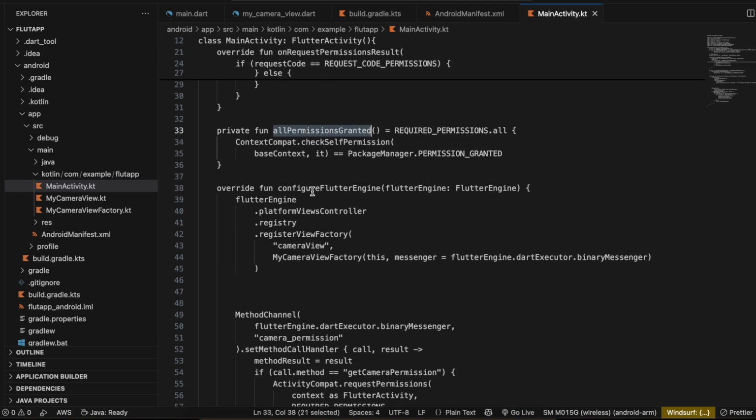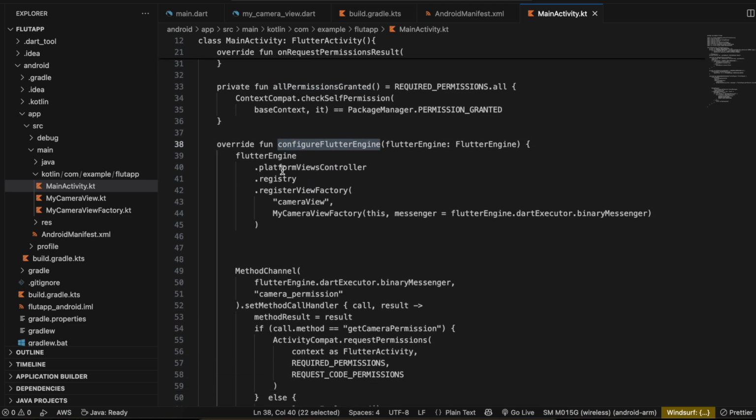Then here we override configure Flutter engine, so we just do flutter engine dot platform view controller dot register view factory, passing in the camera view. This is the same name which we use on the Flutter side, sorry. And here we initialize a class called my camera view factory, okay, which I will show you shortly.